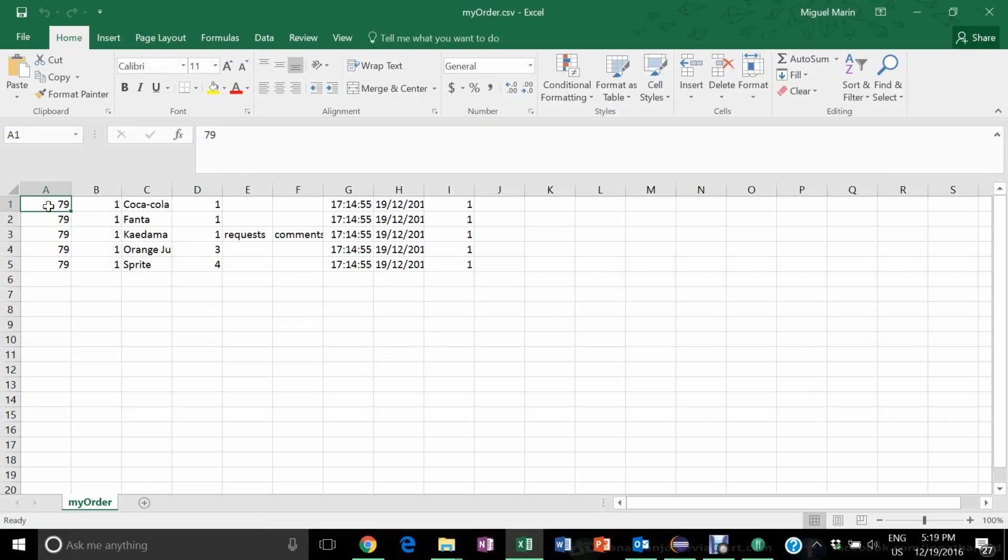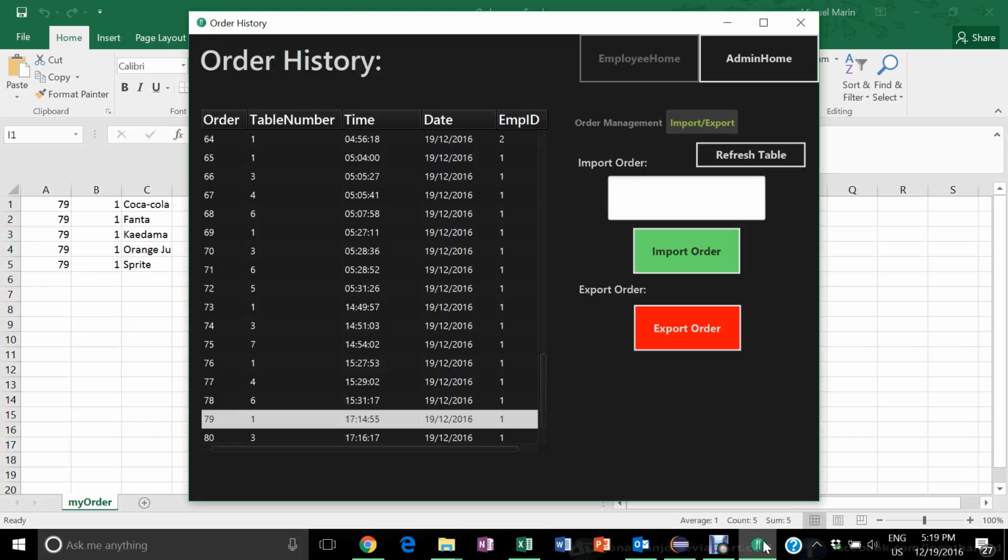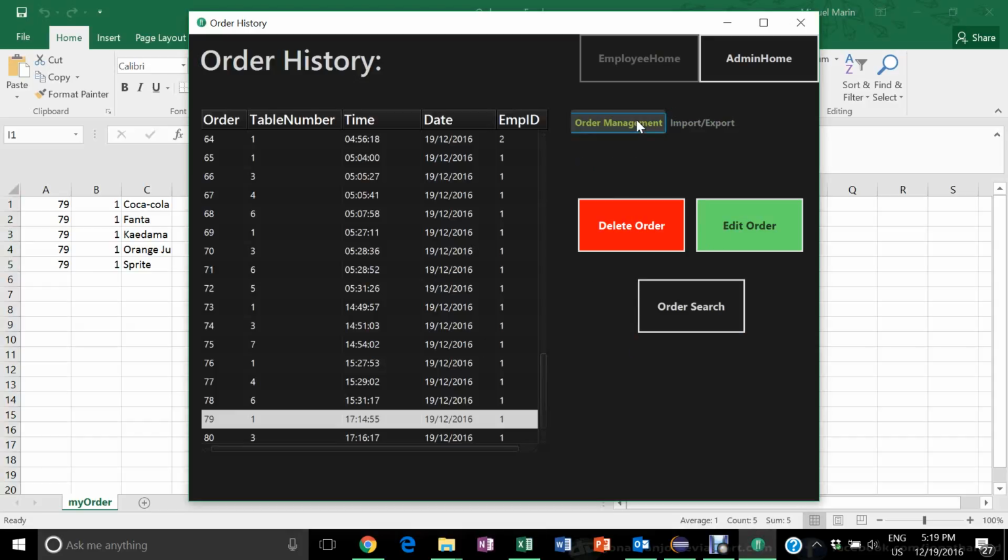And as you can see, we have our order 79 on table 1, the items that are there, the new items that we added, the requested comments, time, date, and the employee ID which handled the order. So recall that admin is the employee ID number 1.